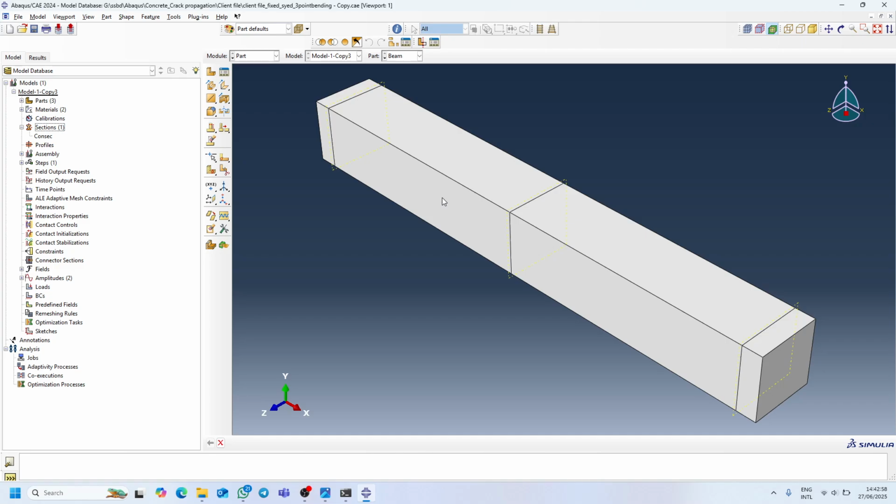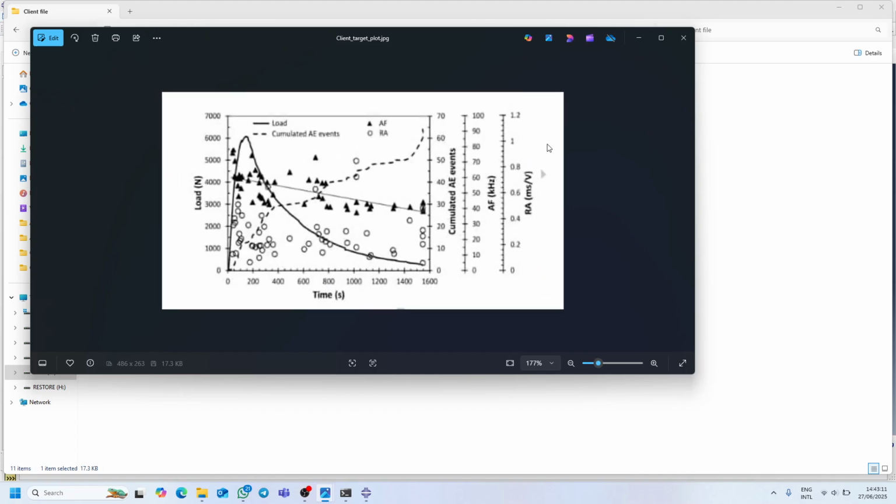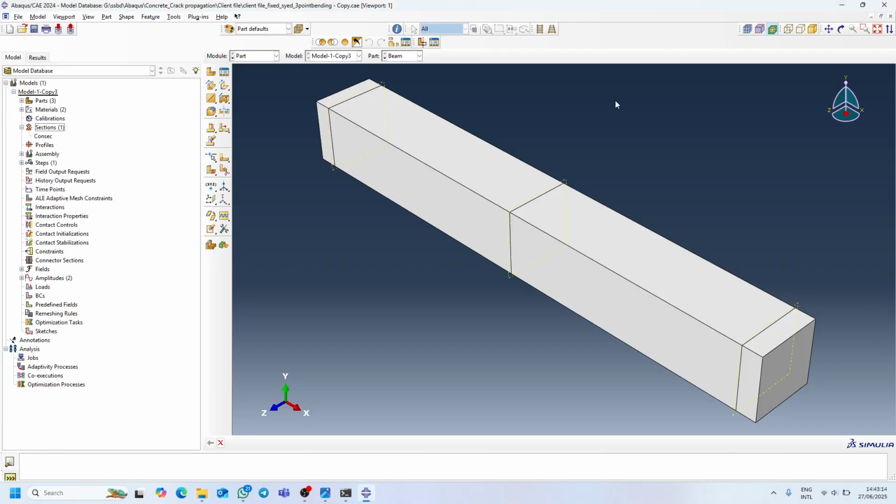Welcome. Today I will try to simulate a 3-point bending test for a concrete beam section, and our target is to produce a load versus displacement graph like this. So we'll try to simulate this today. So I will start the procedure.